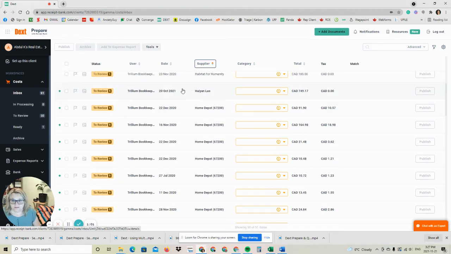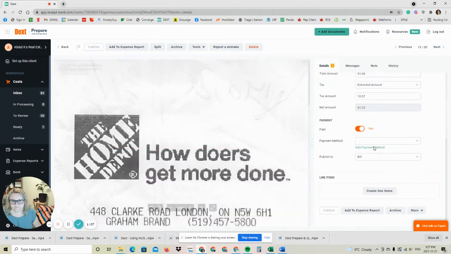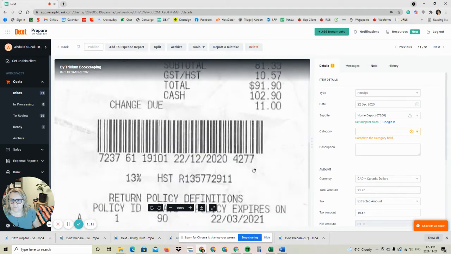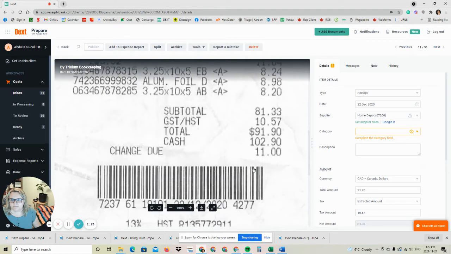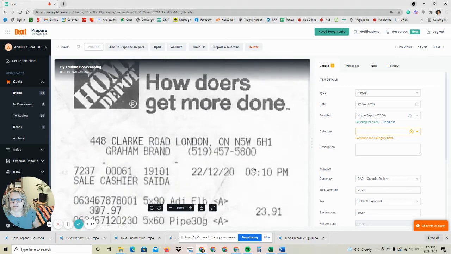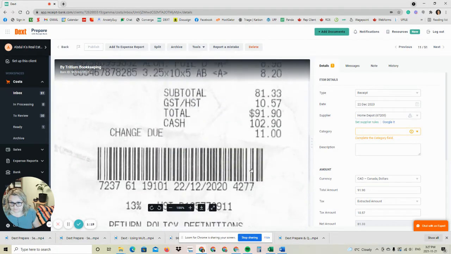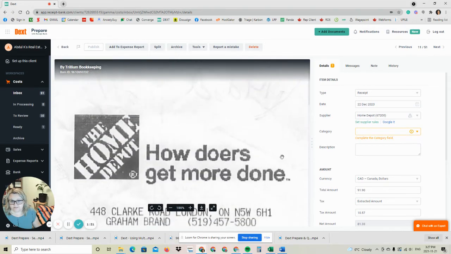You've already added the account numbers. Everything's good. Now we want to post all these Home Depot invoices, so we're going to click here and take a look at the invoice. We see this is paid by cash, and we're going to set it up to post it.